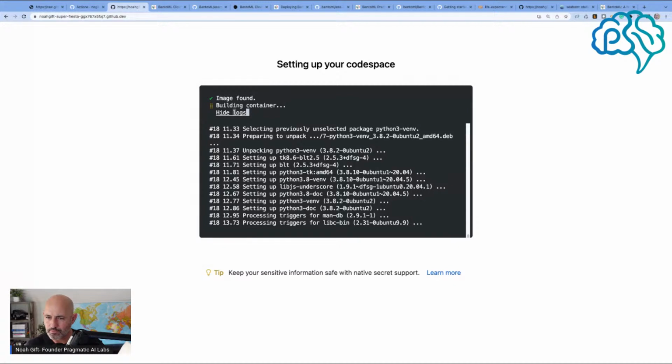Here. I see. So it says it's setting up Python 3.8 virtual environments, which is definitely interesting because I was already running Python 3.10. So I don't know why it would use Python 3.8, but hopefully that finishes pretty soon.